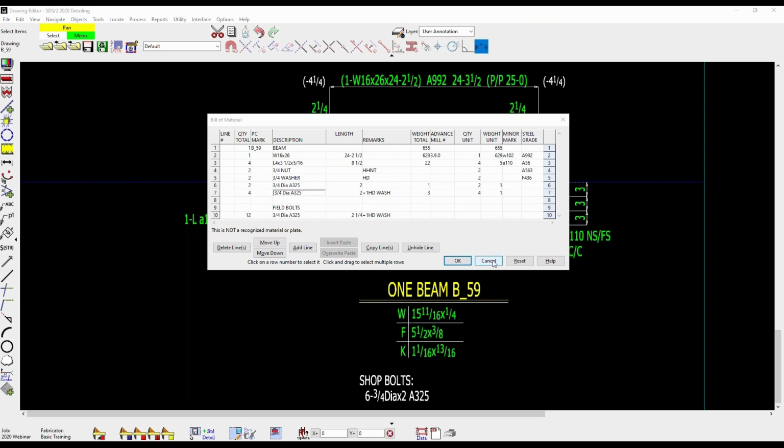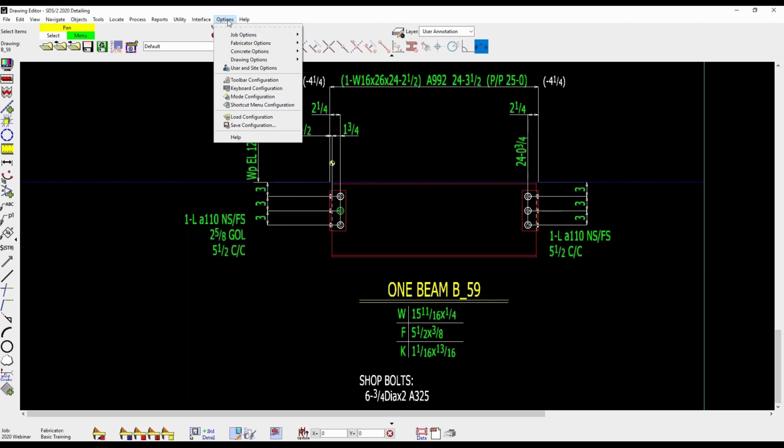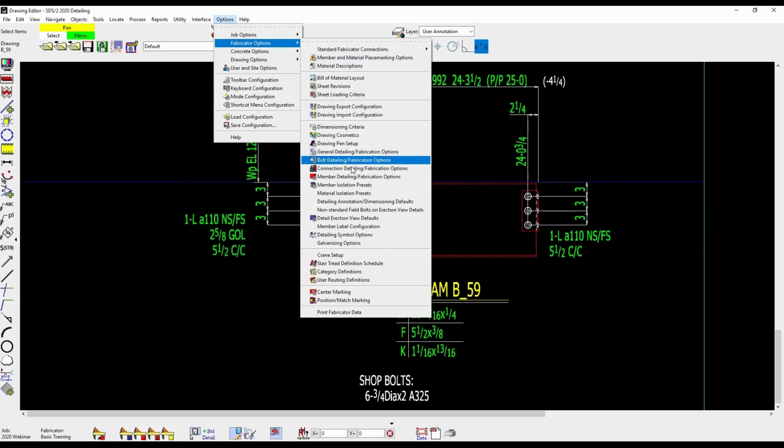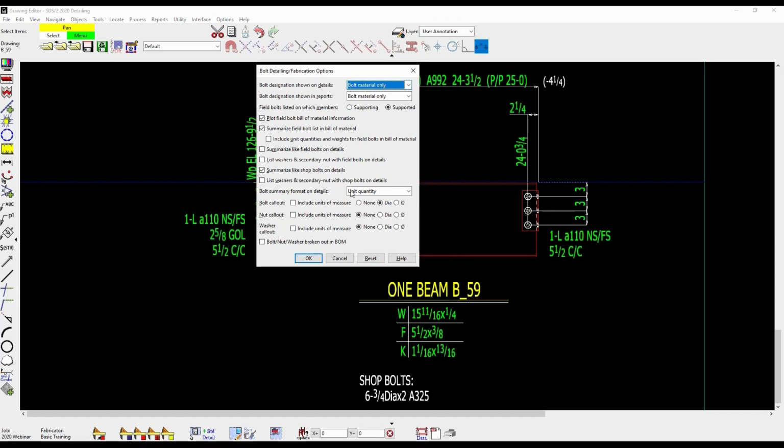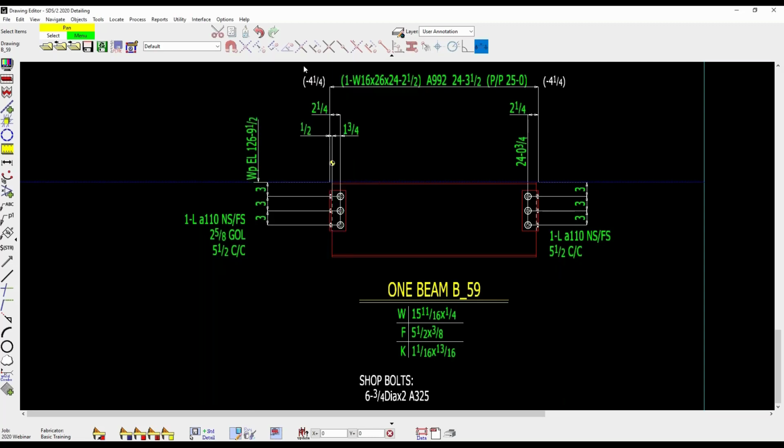Now I'm going to go back to setup because there were a couple options that I didn't cover while I was there. We'll go back into our bolt detailing and fabrication options. I believe in 2018 we added bolt callouts and nut callouts, where we had the option to include units of measure and have the diameter name, diameter symbol, or none. We've added a washer callout for that as well. So I can include different items there for my bolts, nuts, and washers now, along with breaking that out individually.